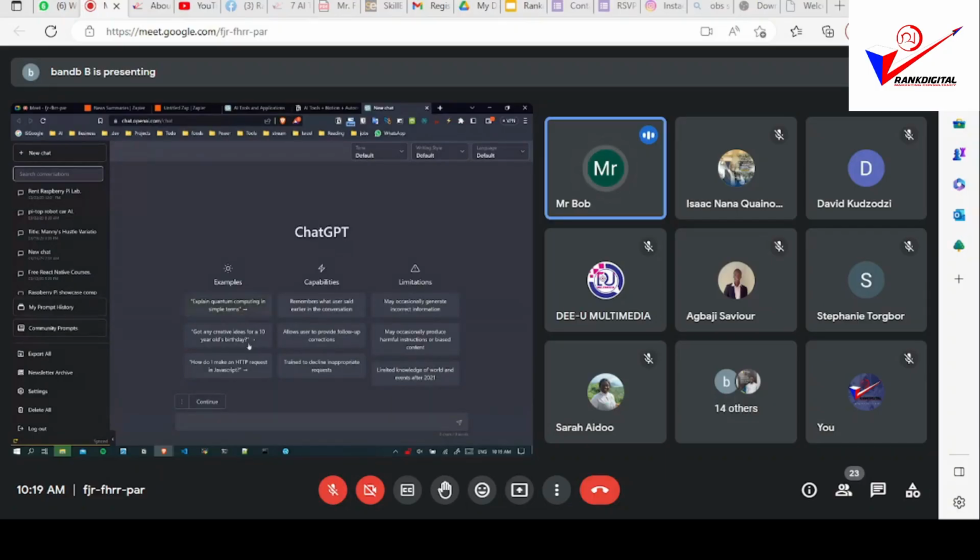So I'm actually going to use one of the examples that it has. Here it says, explain quantum computing in simple terms. So I don't think I can click on that. All right. So this is going to be passed to the OpenAI.